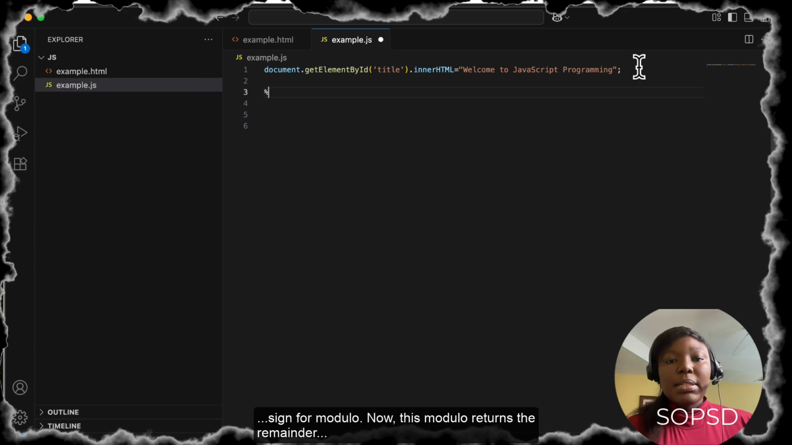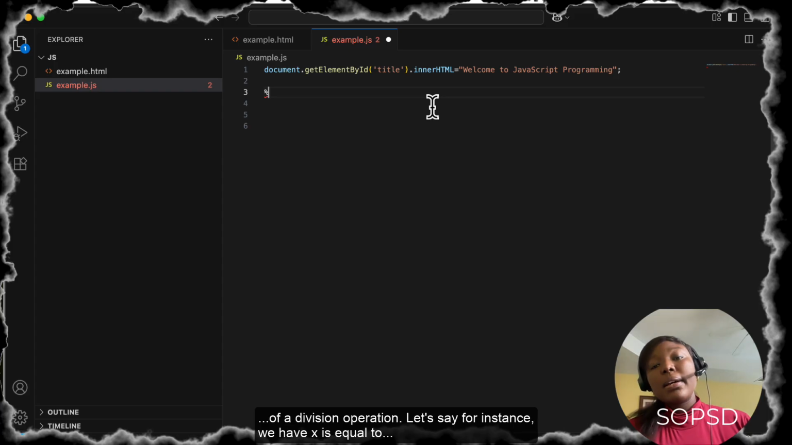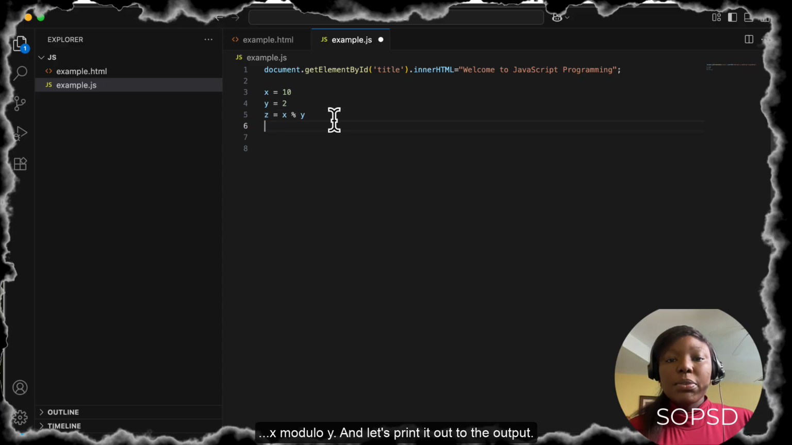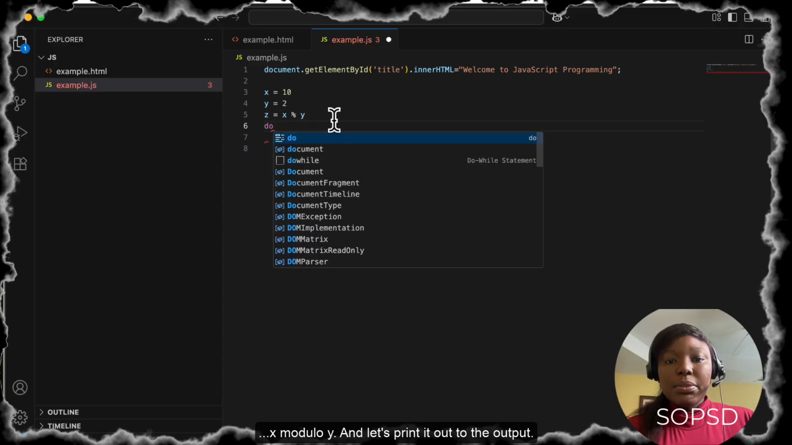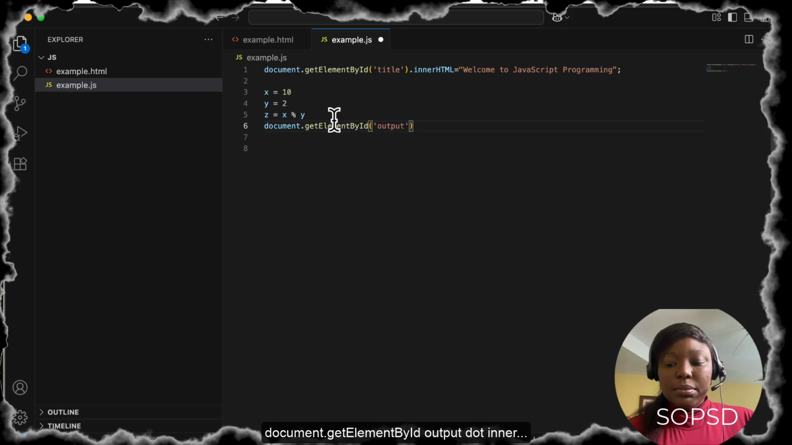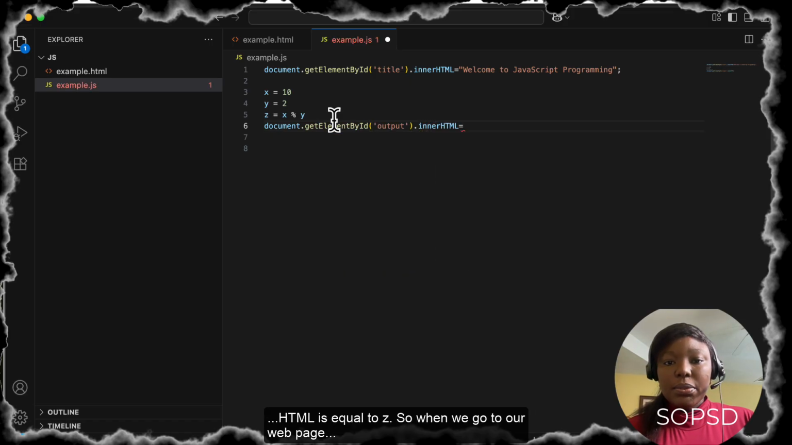we have the percent sign for modulo, and now this modulo returns the remainder of a division operation. Let's say, for instance, we have x is equal to 10 and we have y is equal to 2. If we do x modulo y, we are going to get 0. So let's say z is equal to x modulo y, and let's print this out to the output. document.getElementById output.innerHTML is equal to z.